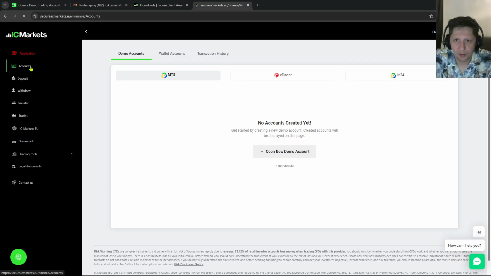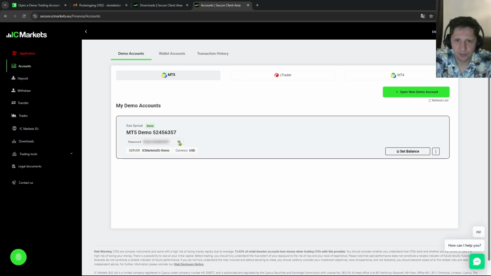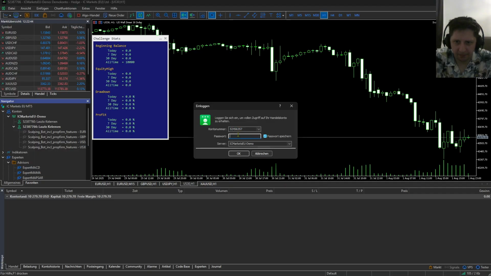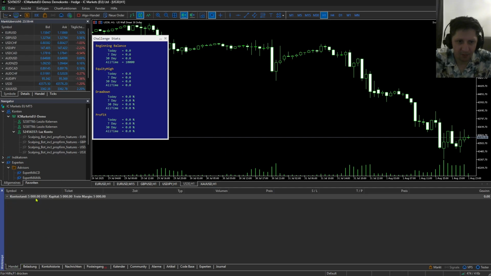Check accounts. There you go. You click on accounts and show password. You copy this. Copy. You paste. Paste it here. I see IC Markets demo. For you, it's maybe not EU demo. For you, it's maybe something different, but it should be demo. So now we have our $5,000 account.